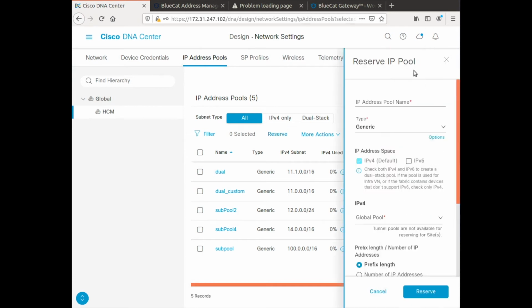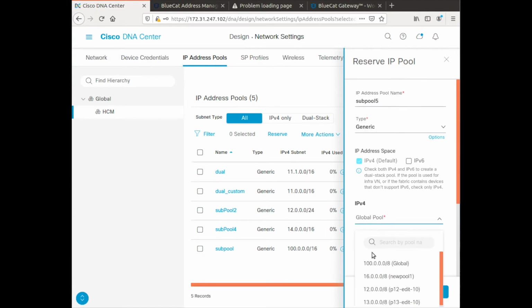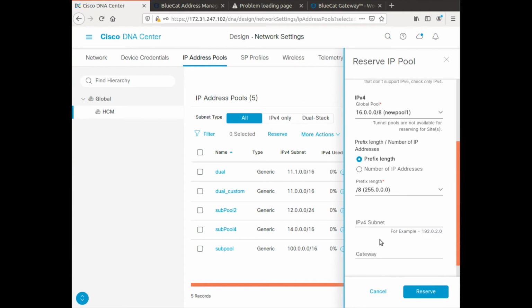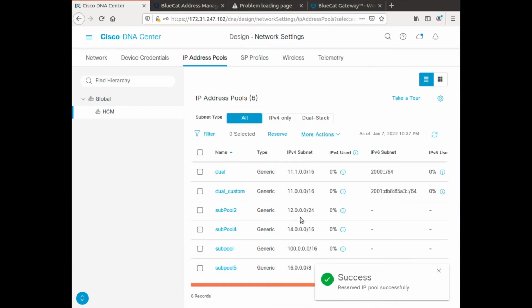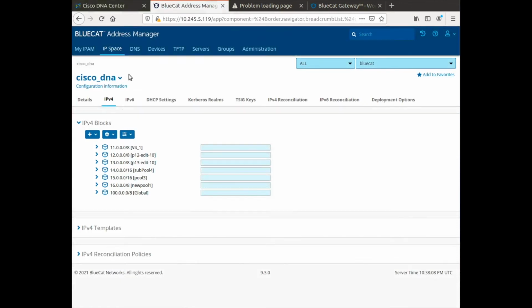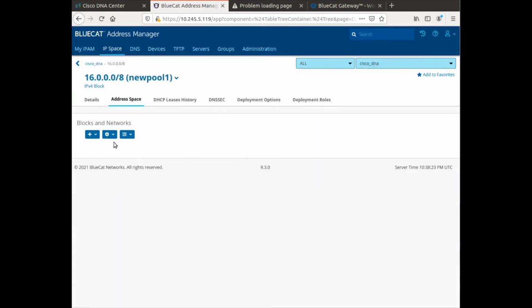Here we attempt to create a subpool of the same size as its parent global pool. We'll give it a name. We'll select the global pool that it belongs to. And since we want it to be the same size as the global pool, we'll just hit Reserve. Now let's check the BAM. We'll refresh the screen. Notice that the subpool does not exist because this is not allowed in the BAM, and neither does the network. But since Cisco doesn't create the network, we'll create one now.